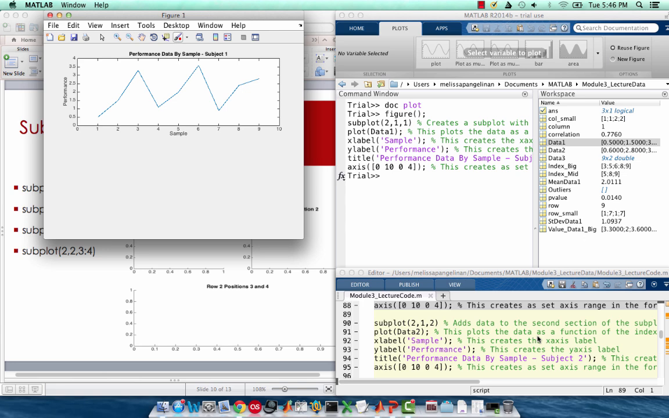Now let's plot subject 2. We're maintaining the same organization for our subplot, 2 rows, 1 column, but now we're plotting in position 2.